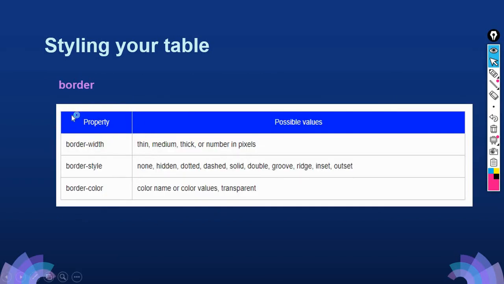For the border width, the possible values could be thin, medium, thick, or a number in pixels. For the style, you can use none, hidden, dotted, dashed, solid, double, groove, ridge, inset, and outset. And for the color, you can use the color name, color values, or transparent.